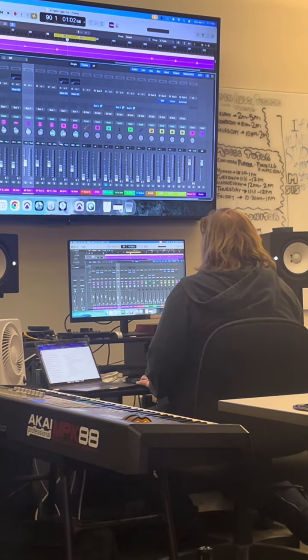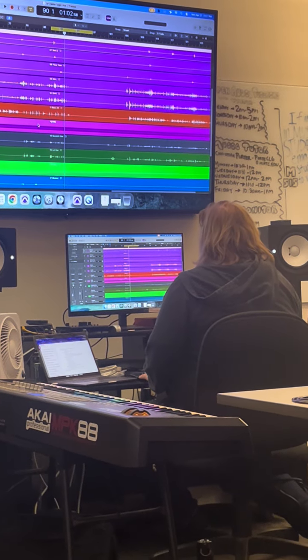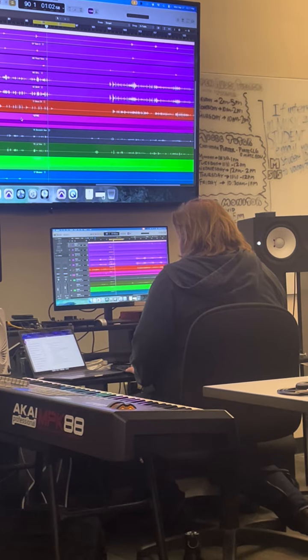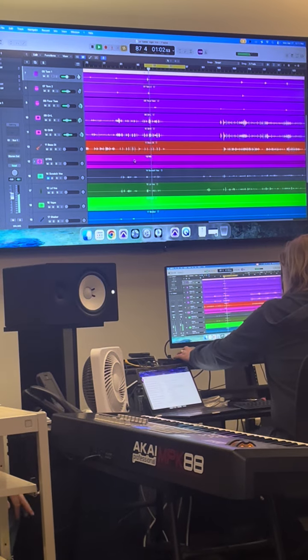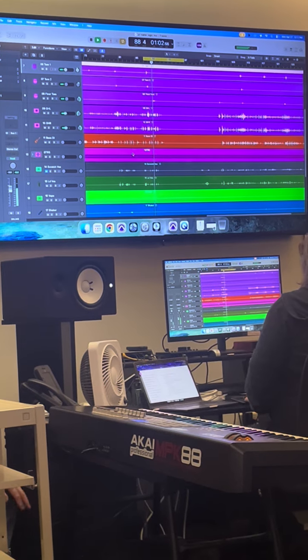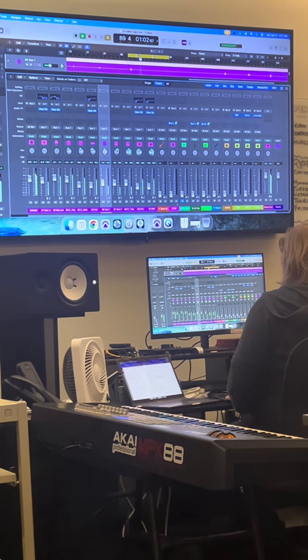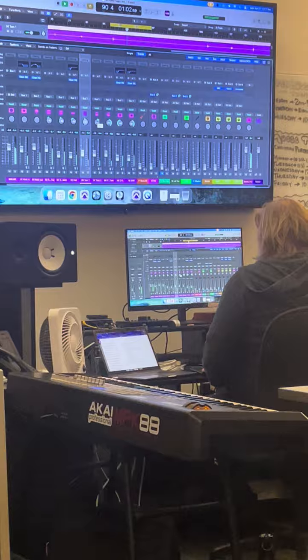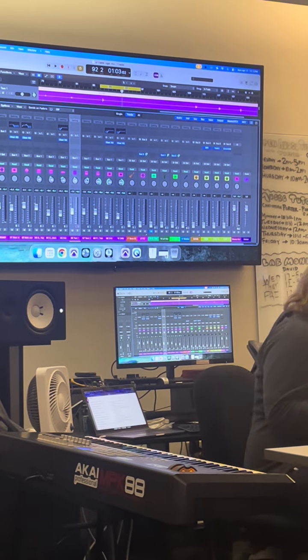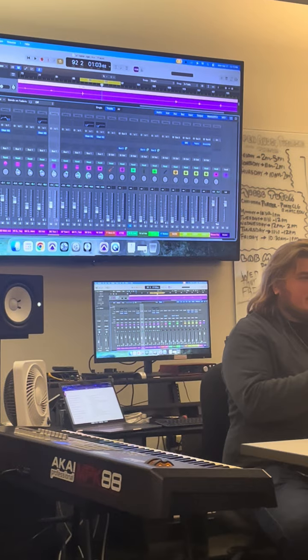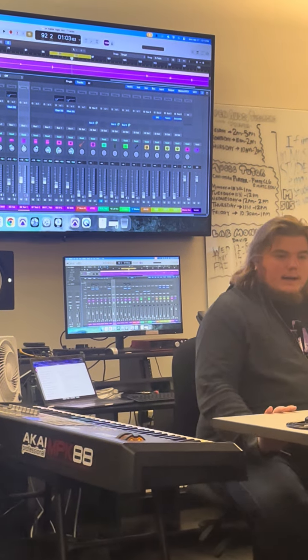So now our drums are panned. Let's listen to the same section, shall we? So did you hear how the drums kind of have a little bit more depth to them now that things have their own spot to live?